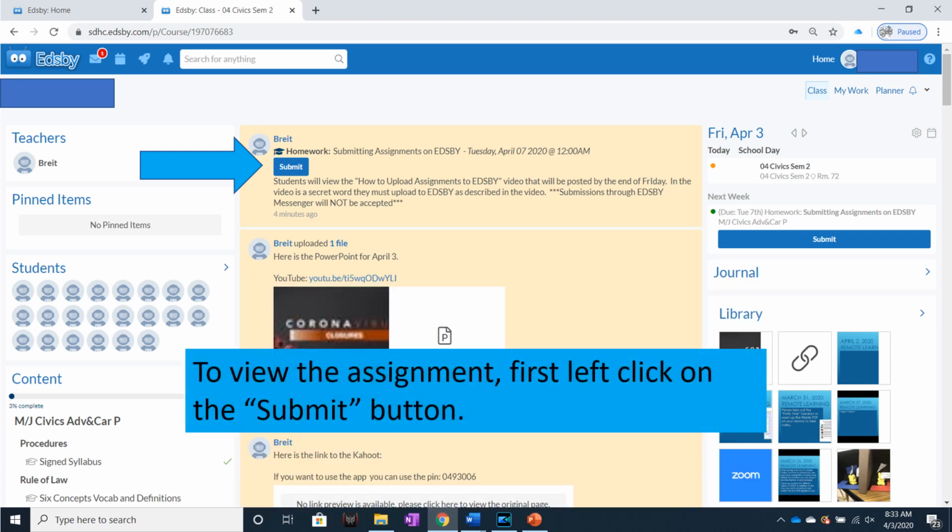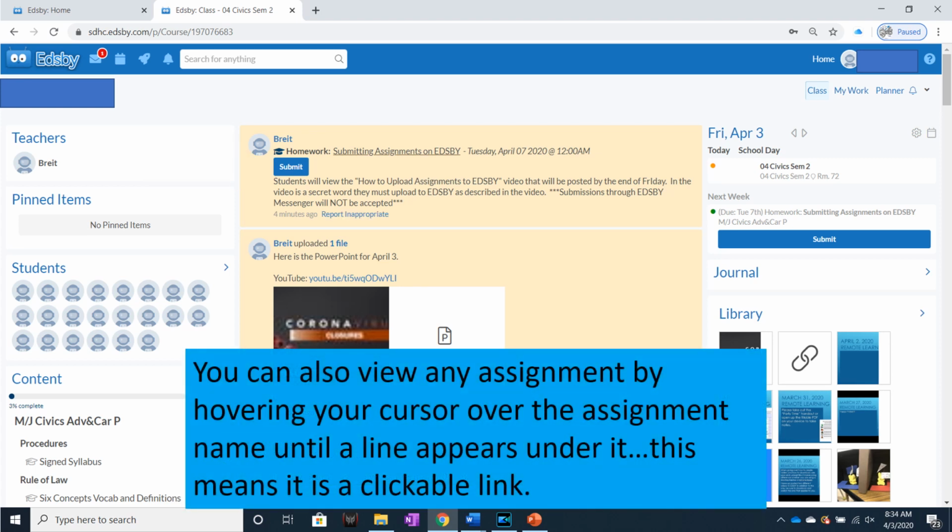To view the assignment, first left-click on the Submit button. You can also view any assignment by hovering your cursor over the assignment name until a line appears under it. This means that it is a clickable link.